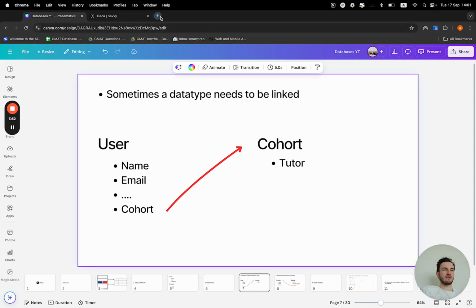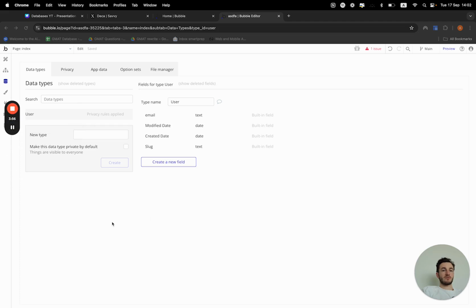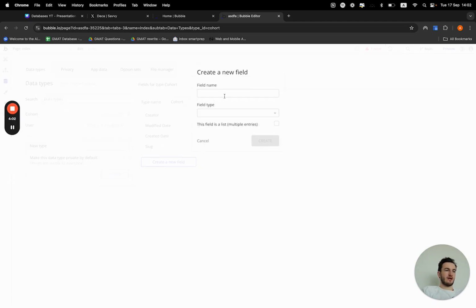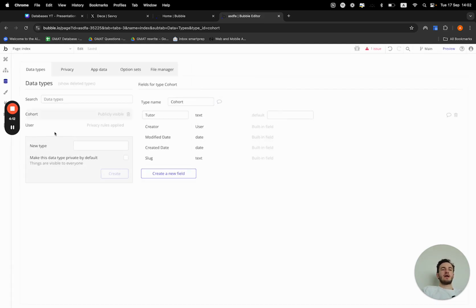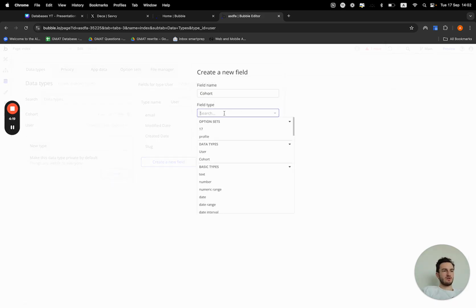Now I'm going to show you how this looks in Bubble.io so that you're not confused. Okay, so to create this in Bubble, we first are going to go and create a cohort. Every cohort is going to have a tutor. And for this sake, we are not going to set the tutor to user. Let's for now keep it as text, because that's going to make it much easier for you to understand. And then we go back to user, and here we create a new field which is going to be cohort. So a cohort that a user is in, and we're going to link that to a cohort.